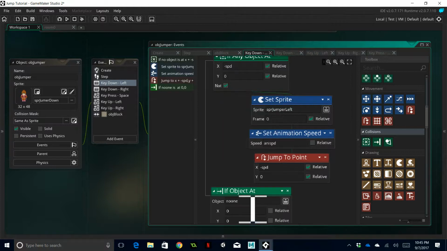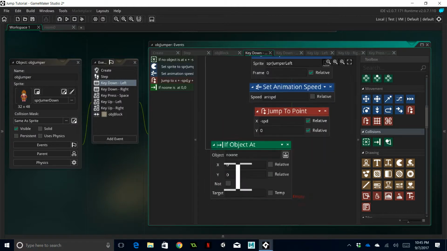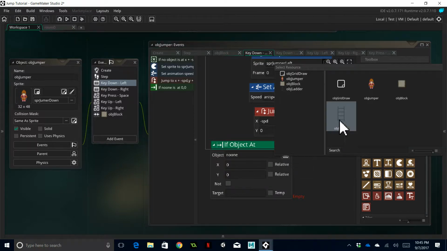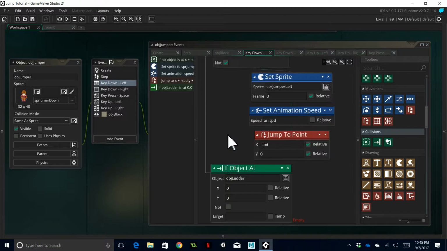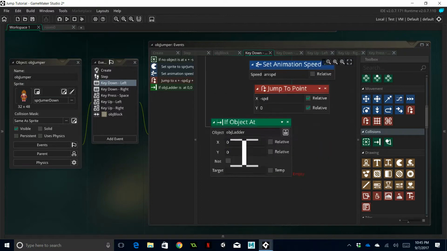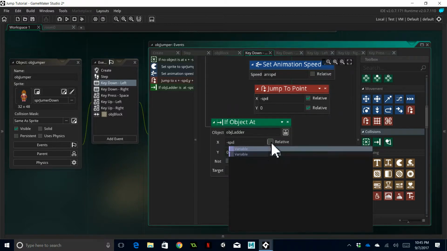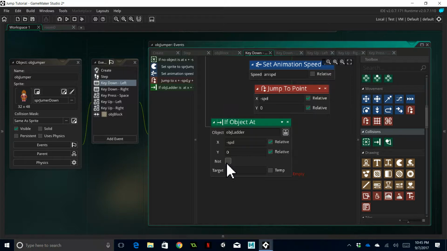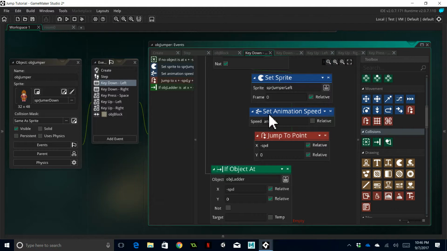Grab that and you see it drops it way down here. Now what we're going to do here is tell it, okay, right here you're going to select the ladder. If the ladder is in the same position, negative speed, 0, negative speed, and then 0, and then both of these relative. And again, not is not checked in this case because we want to see if the ladder is there, we want to move.